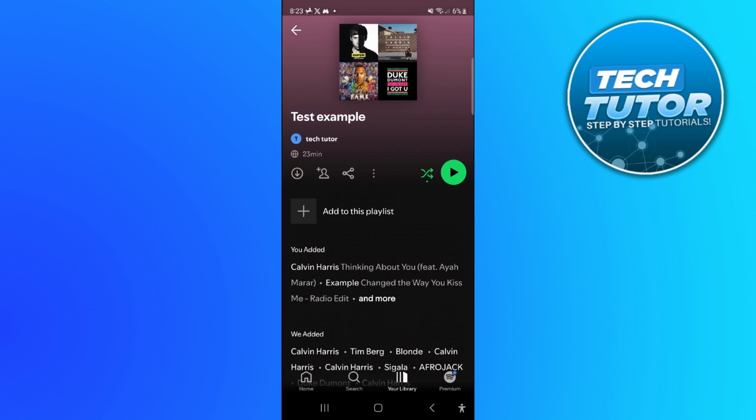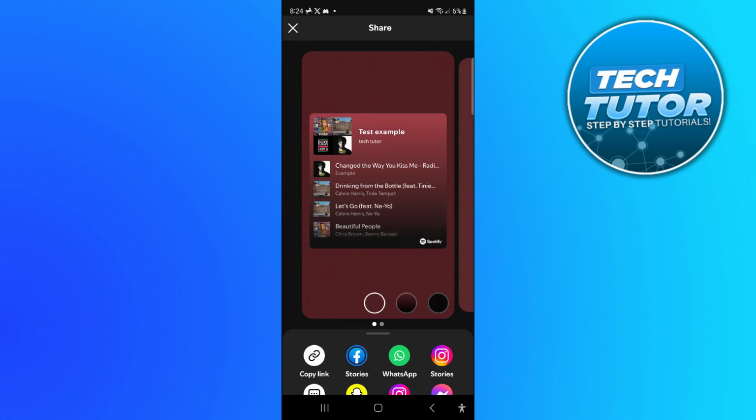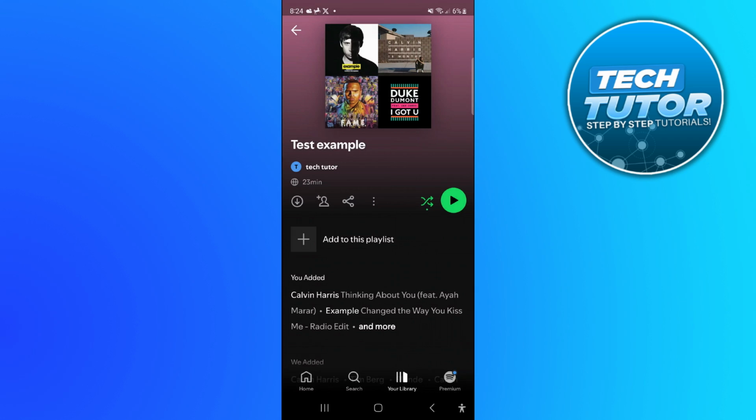And we can do other things, for example sharing our playlist by pressing the share button here, and then we can share this playlist through different social networks, or simply just copy the link if you want to send this playlist to one of your friends or something like that. So that is a quick overview on how to make a playlist on Spotify.